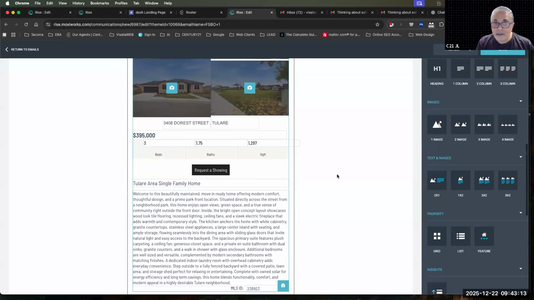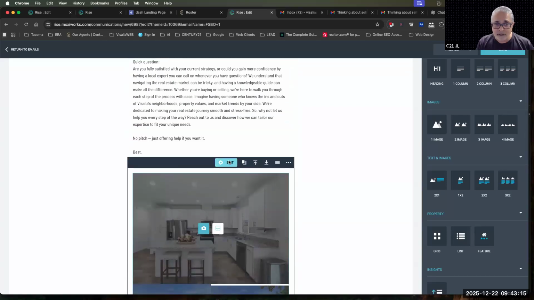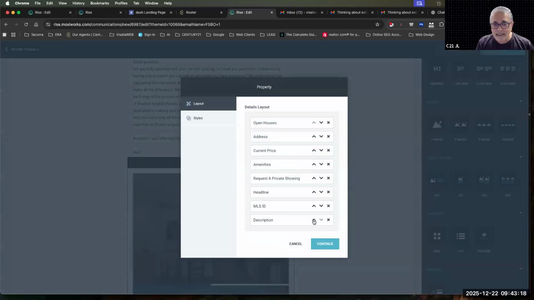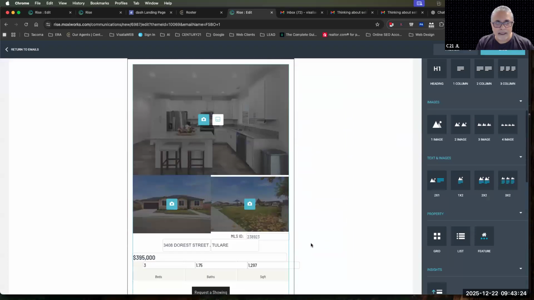It just added it. If you don't want that MLS ID there, because remember, you can edit these, you can move this up and decide where you want that MLS ID to show. And the MLS ID will show up on top.